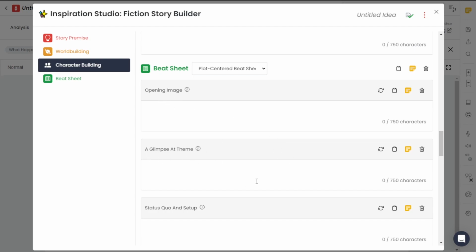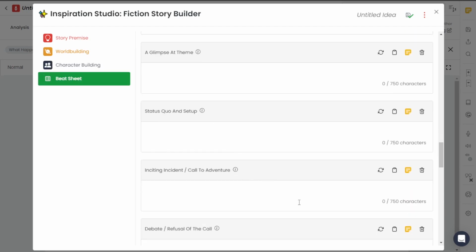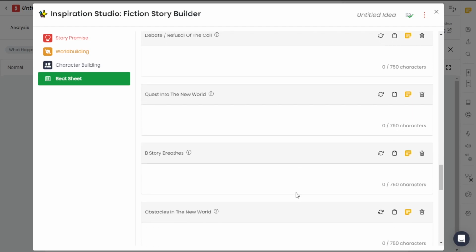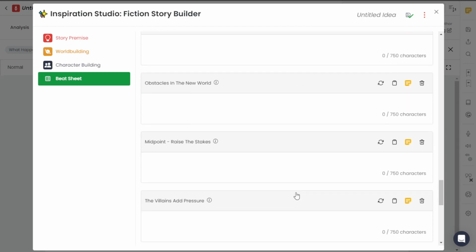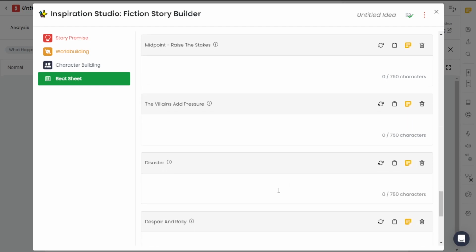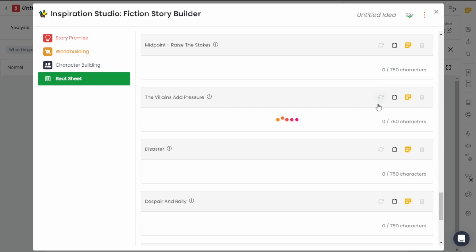Opening image, glimpse at the theme, status quo and setup. Wow. A whole bunch of random stuff here. I haven't really played around with Inspiration Studio much, mostly because I know where all my stories are going. So just out of curiosity, I wonder what the villain's add pressure.